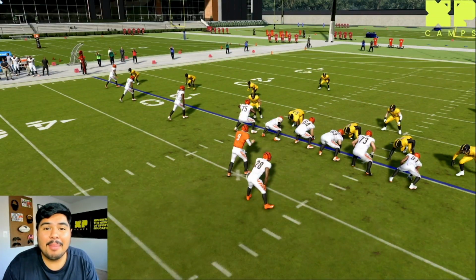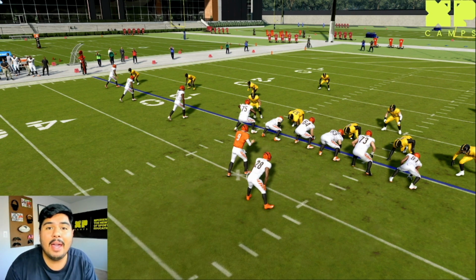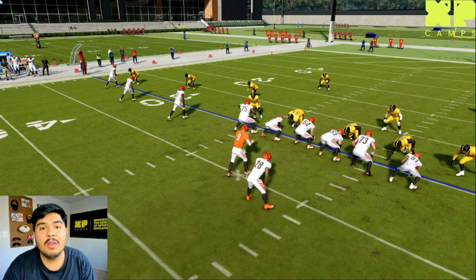In this section, I'm going to show you how to throw a back shoulder throw in Madden. So a back shoulder throw is when you're throwing the ball a bit behind the receiver and you're hoping the receiver stops and comes back to the football, and you're hoping that the defender's momentum continues to carry them forward so that you could throw the receiver open and create some separation.